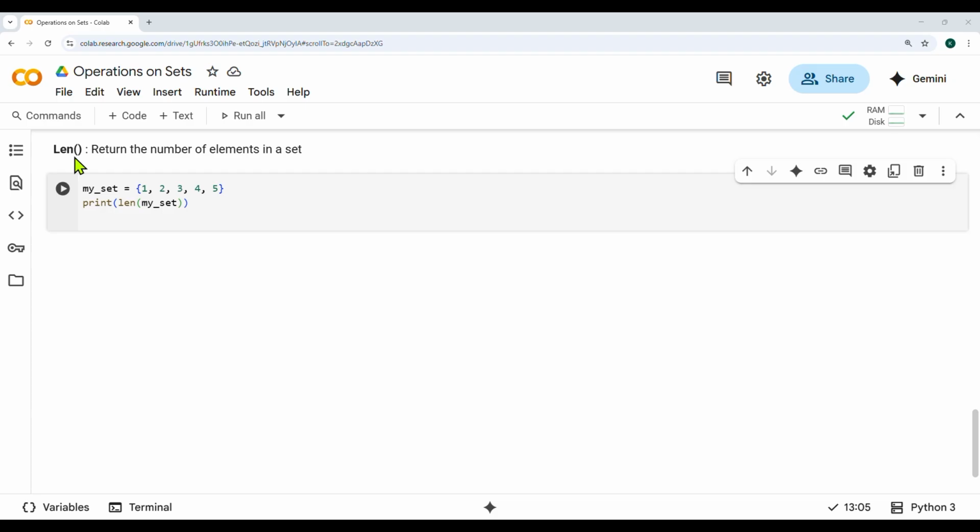Len returns the number of elements in a set. Let us run the code to see the output. It prints 5 since there are 5 elements in the set.